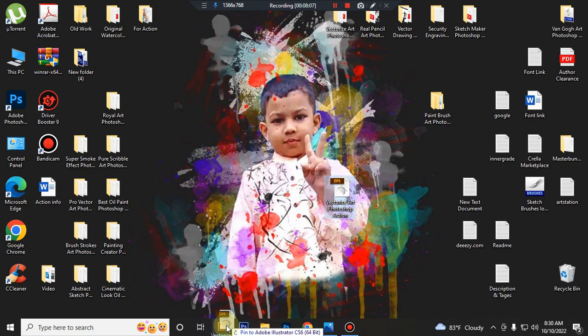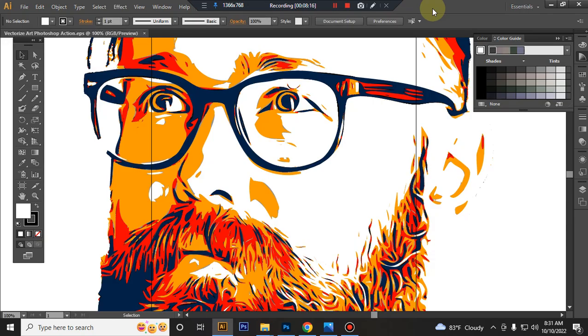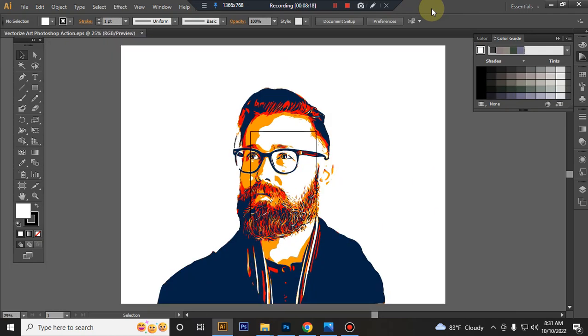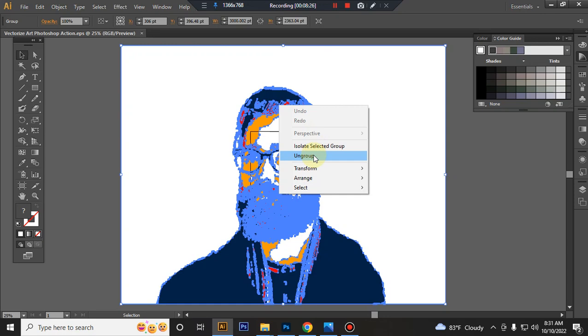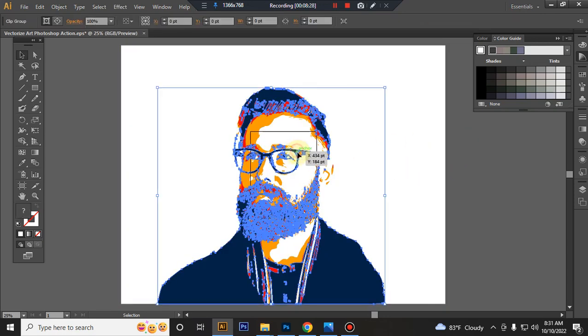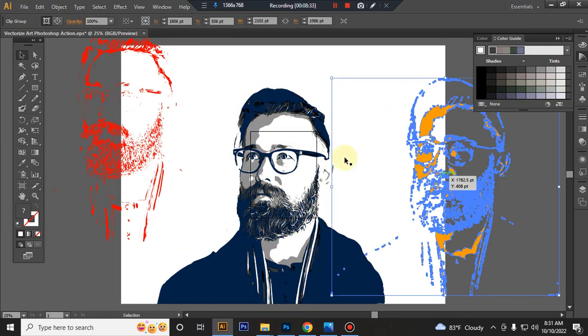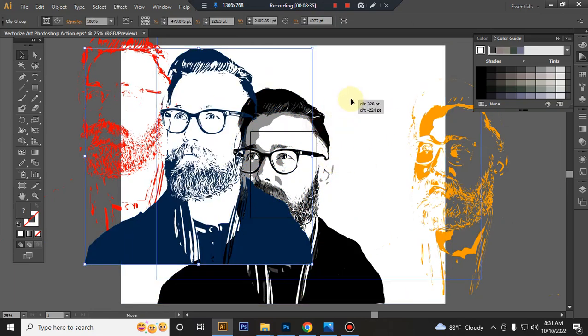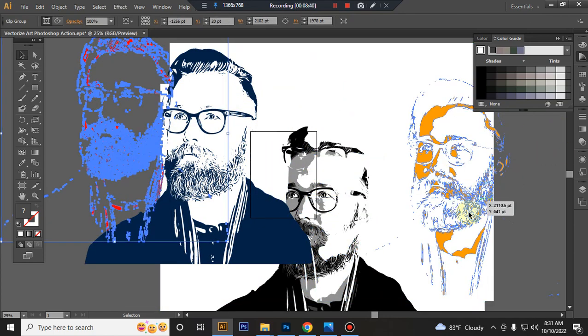Now I open it Illustrator. You see, all are grouped, ungrouped, and you can see, you can separate part by part and work yourself.